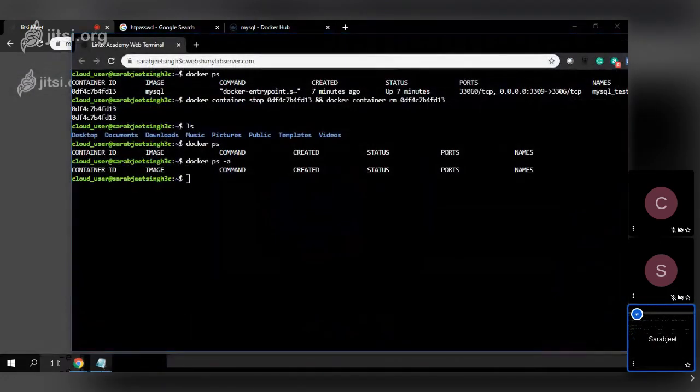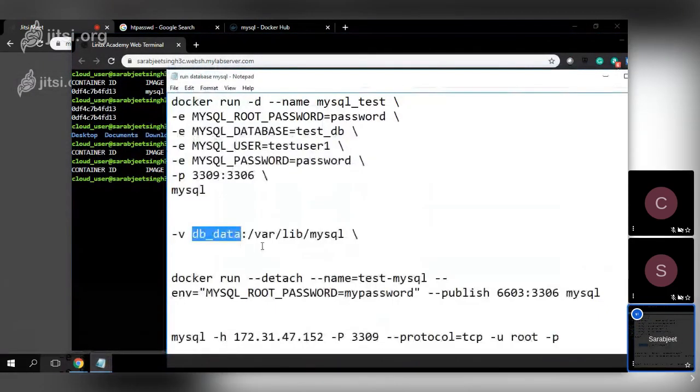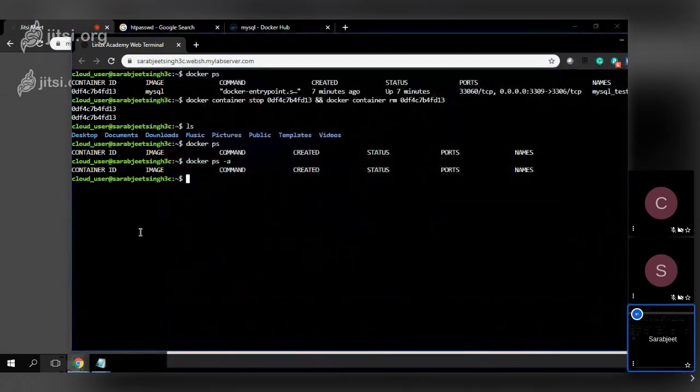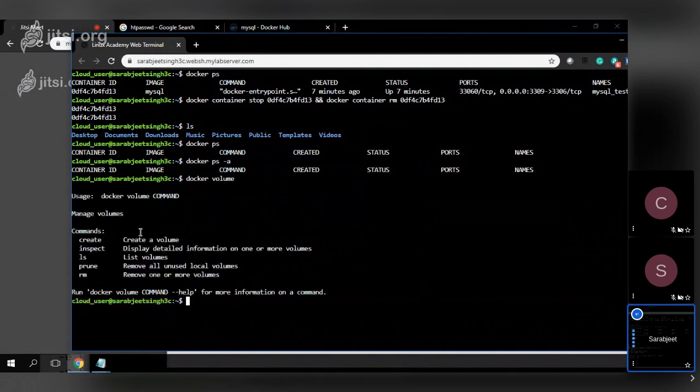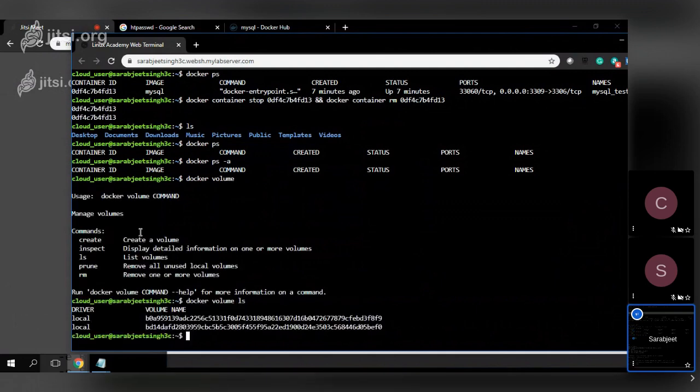So we can do one thing, we can mount this volume. Means if the name is there, it means this is the volume. If I specify a path, then it is a file path on my system. So if I check docker volume ls, this is a new host, so there should not be any volume, right? There is two volume, that is local.